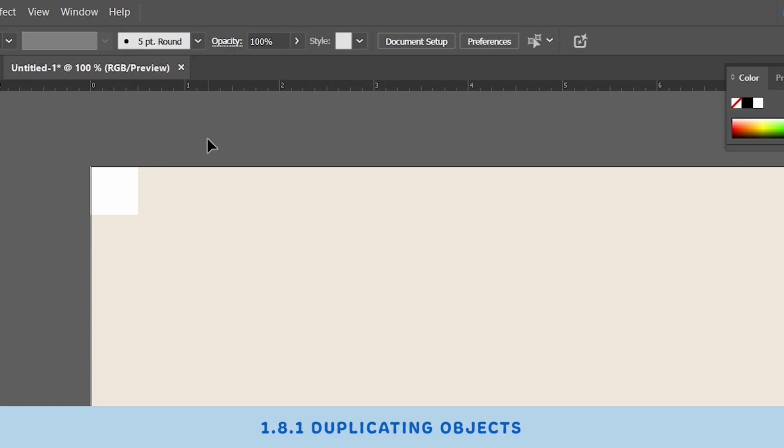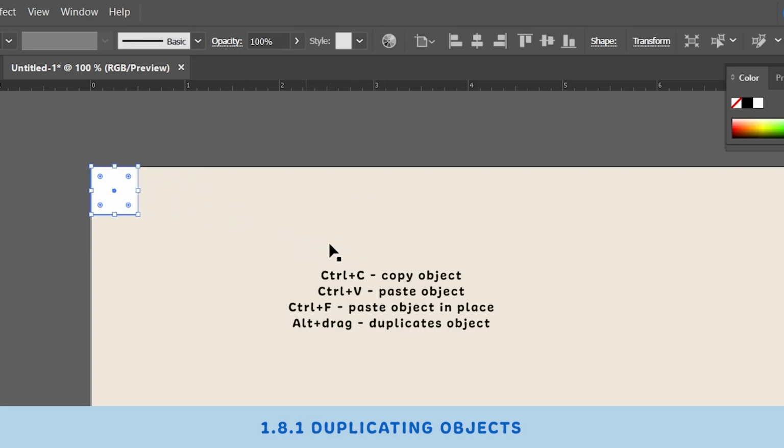So the way you duplicate a shape, you can either do Ctrl C, Ctrl V, and that will copy paste a shape, or you can do Ctrl C and Ctrl F, and that will paste an object right on top of the object you copied. Or you can select an object, hold Alt and drag it out. So that's how you duplicate shapes.